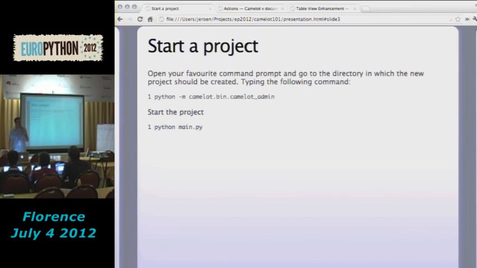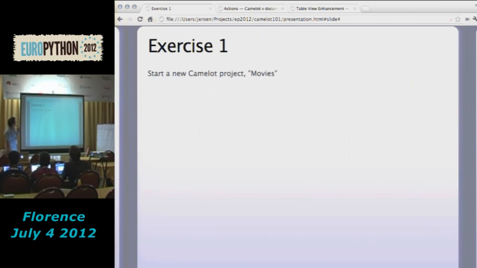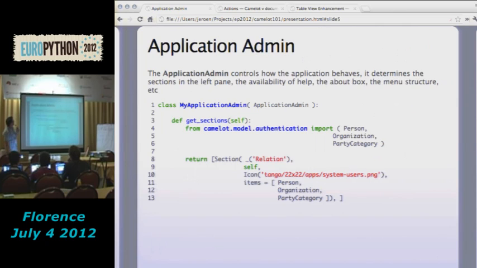So I'll start by explaining a bit about the layout of the code, about the layout of Camelot, so you can build your own stuff. First of all, the application admin. It's in the root folder of the boilerplate code that was generated for you.